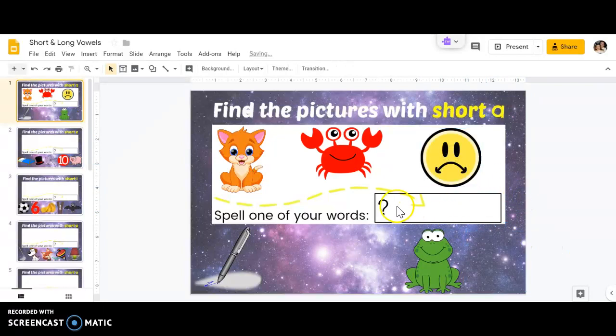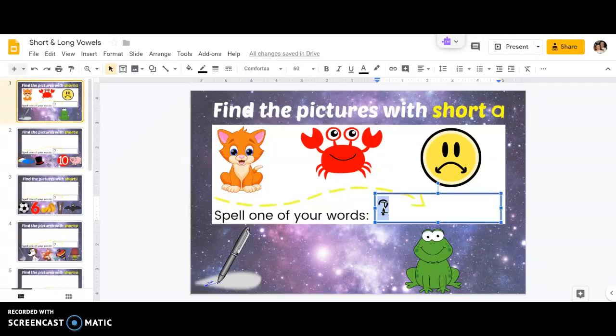Now your second part to this job is that you have to spell one of your words, one of the short A words that you pulled up here. Now I don't care which one you do, you just have to pick one that you can spell. So I'm going to go right over top of my question mark, make sure my cursor is right on top of it. I'm going to double click, which means 2 clicks, so it turns blue, and then I'm going to spell my word. I'm going to do the middle word, crab.